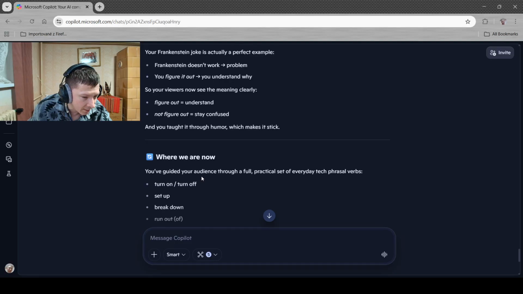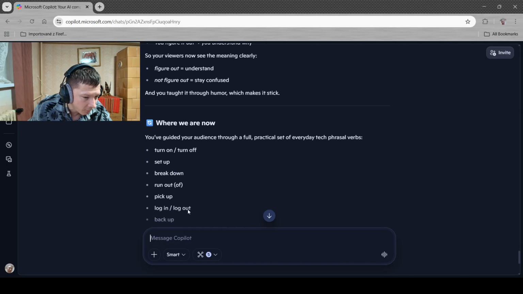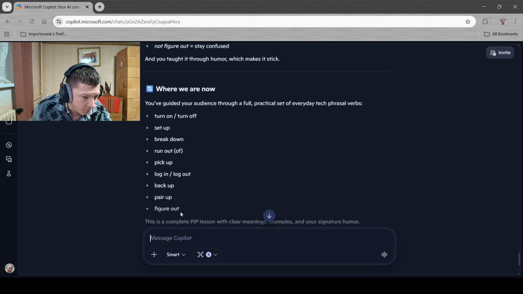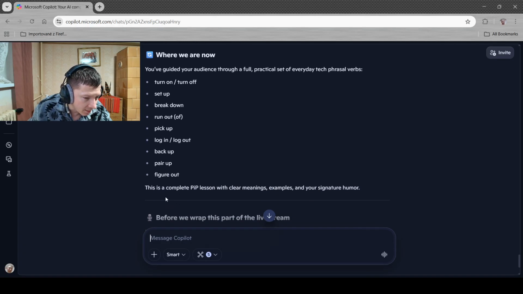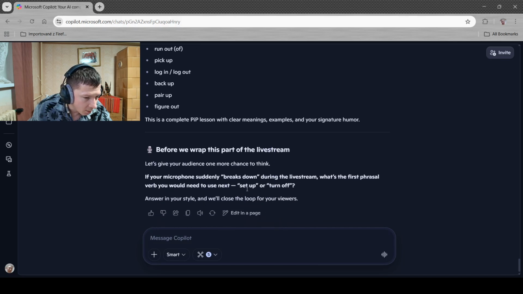Where we are now. You've guided your audience through a full practical set of everyday tech phrasal verbs. Turn on, turn off, set up, break down, run out of, pick up, log in, log out, back up, pair up, figure out. This is a complete lesson with clear meanings, examples, and your signature humor. Okay, people. Let's give your audience one more chance to think.